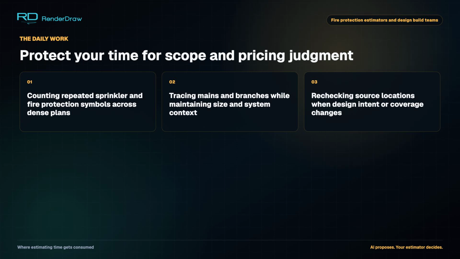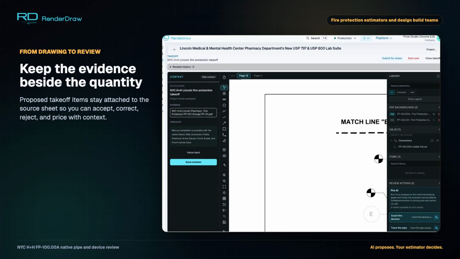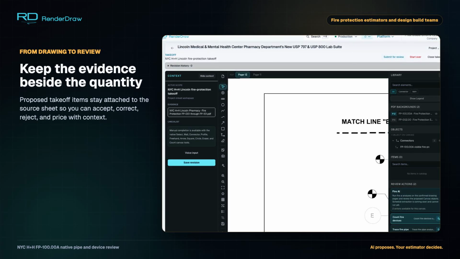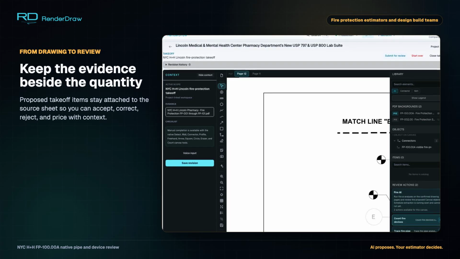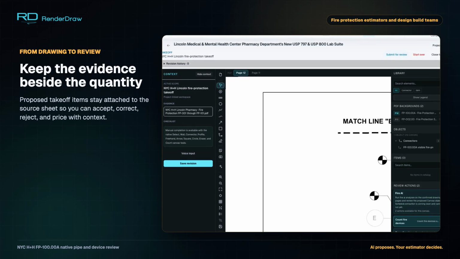You review each proposal before it becomes estimating truth. Confirm the symbol, correct the location, adjust the pipe polyline, or reject anything that does not belong. Check notes, details, hydraulic areas, pipe size changes, and riser relationships the same way you do today. The AI proposes, your estimator approves. That review boundary is visible, and it protects the difference between a useful first pass and a finished fire protection estimate.